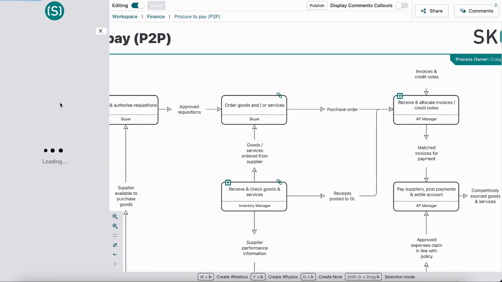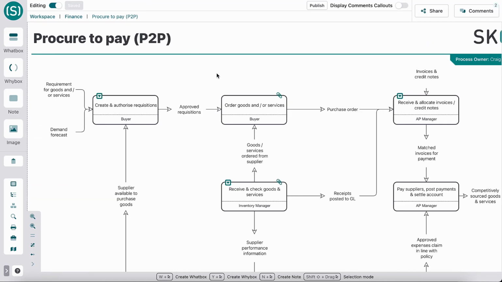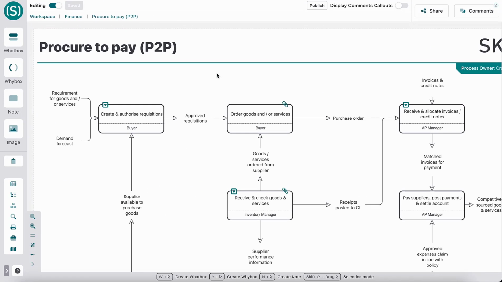So if I select style sheet here, I can see that my workspace has a couple of style sheets and that I'm actually using the default one. But we could easily change the style, the look and feel of the boxes, with one click. Very powerful now to enforce the consistency.